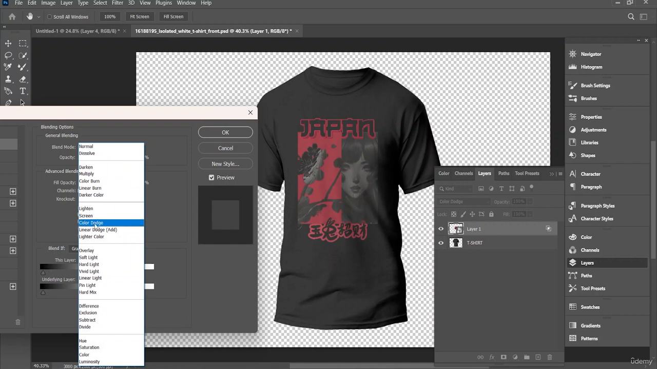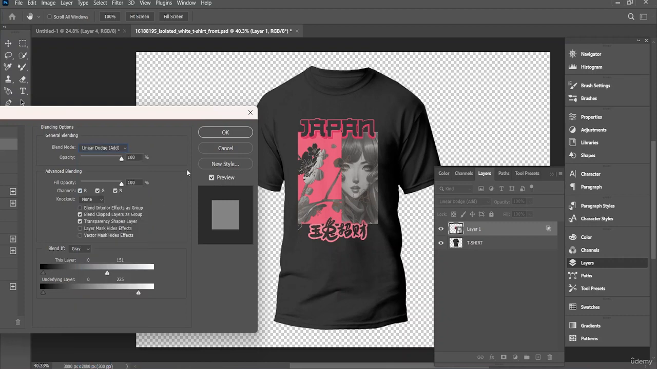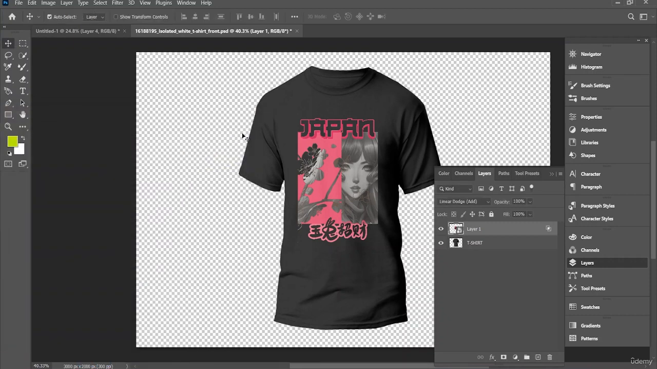If you keep it on Color Dodge or Linear Dodge, you can see it is a bit more subtle and looks a lot more professional. But if you don't want it, you can skip it too. But I'm going to keep it on Linear Dodge because it looks a lot better. And after you're done, just press OK and you will get your t-shirt design. And if you want to save it, you can save it too and use it for various purposes. That's totally up to you how you're going to work with it.